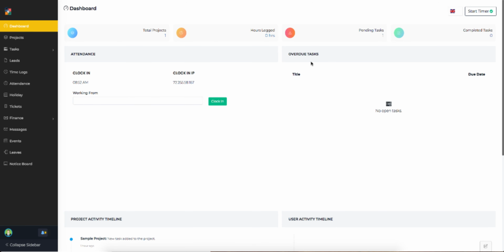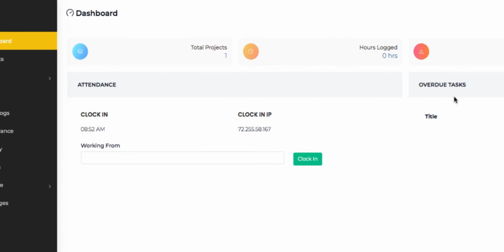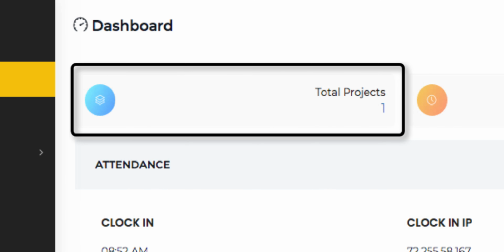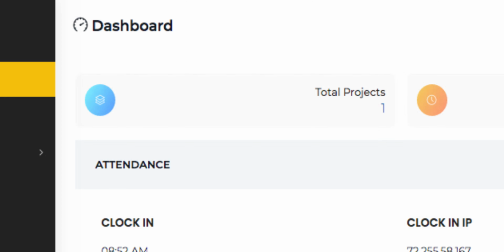Let's talk about the first statistic on your dashboard, which is the total projects. Let's say you have been assigned 2 or 3 or 4 projects. It's the count of all the projects that have been assigned to you, so you can have an eagle-eye view of how many projects you have. You can look into that on your dashboard statistics.